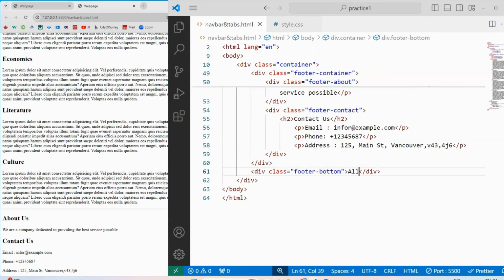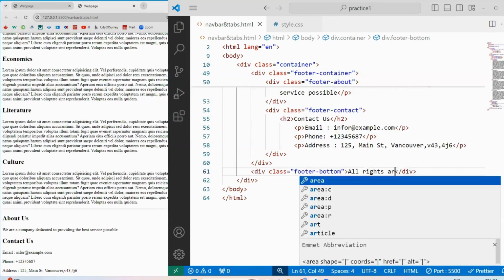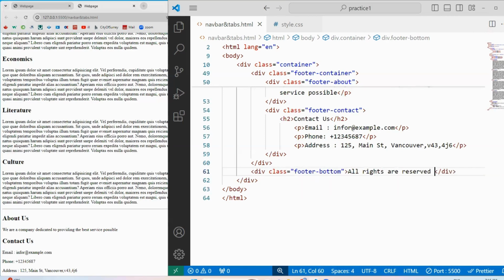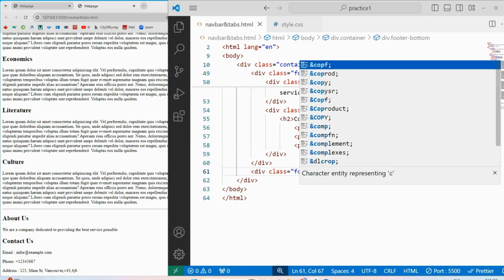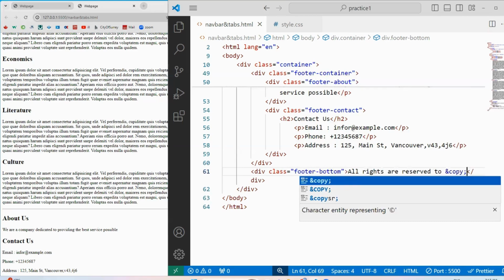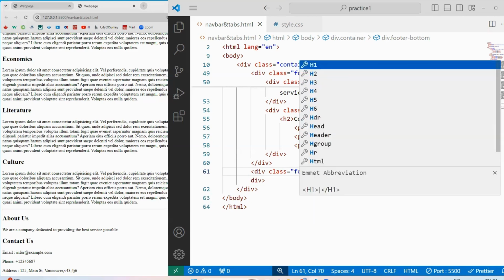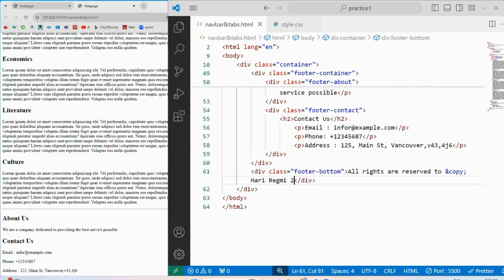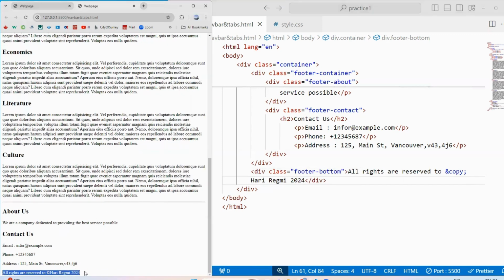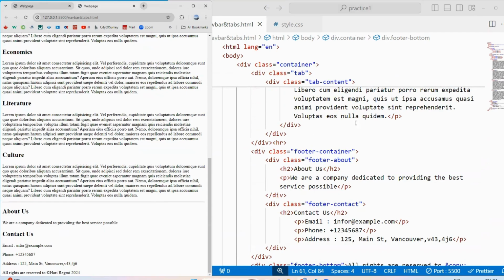type something. All rights are reserved to the copyright. Sorry, copyright. How do you write copyright? Ampersand COPY and then semicolon will bring the copyright symbol. Copyright 2024. Okay. Now you can see all rights reserved to copyright. Okay. We are done with the footer as well.